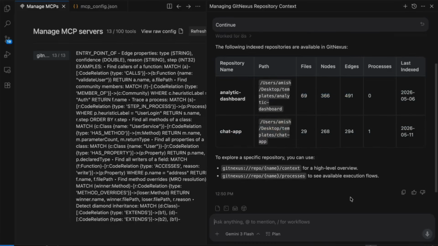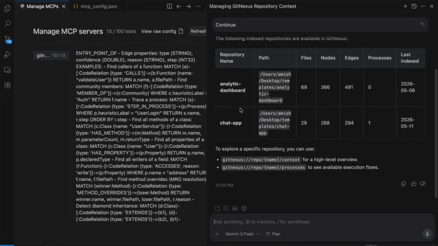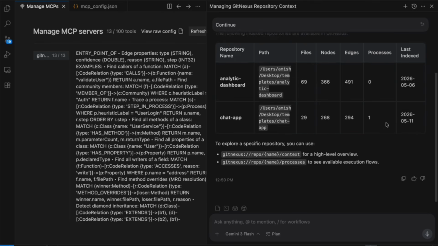When I tested it on my setup, it returned 2 repos, a chat app with 268 nodes and 294 edges, and an analytic dashboard with 366 nodes and 491 edges. It even flagged which one was my active workspace and offered to jump straight into that code. That is the signal that everything is wired up correctly.